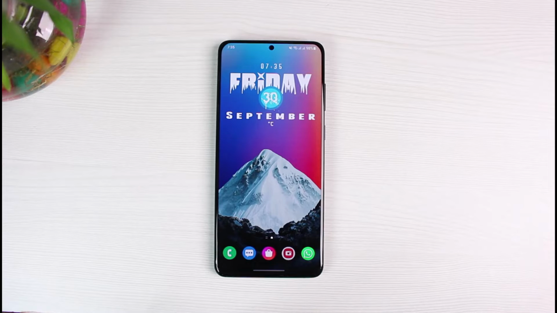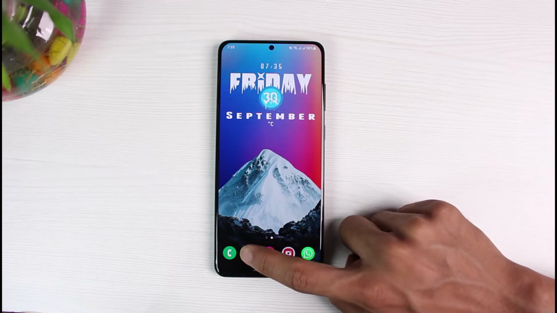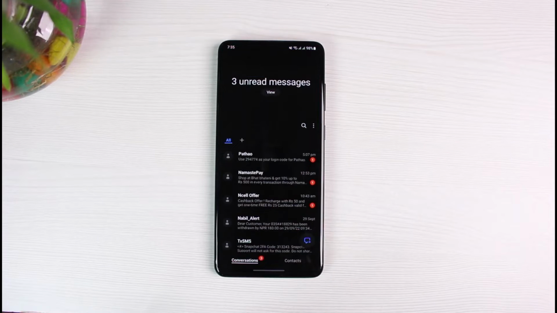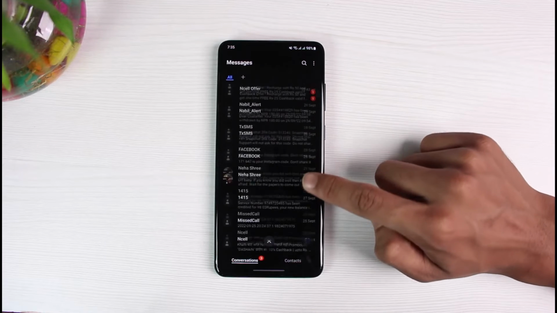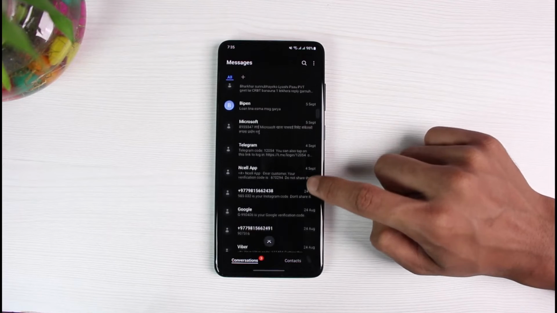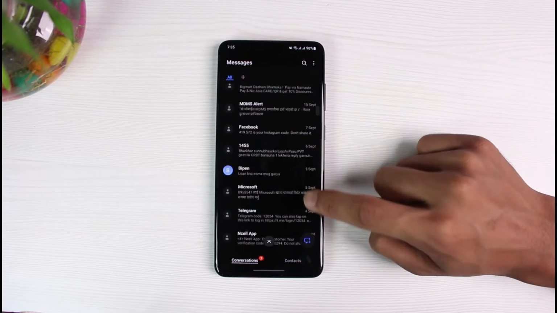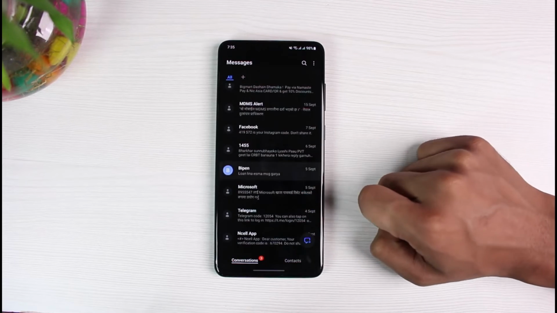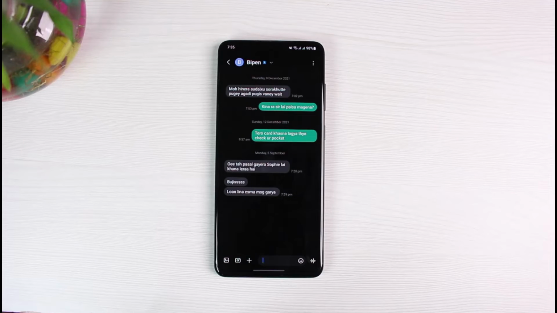In order to do this, I will simply open up the default messaging app. So this is not a third-party app, this is my default messaging app. Once I open up my messaging app, let's say I want to send a message to somebody and I want to schedule it as well. All I have to do is open up a certain chat on whom I want to schedule a message to.